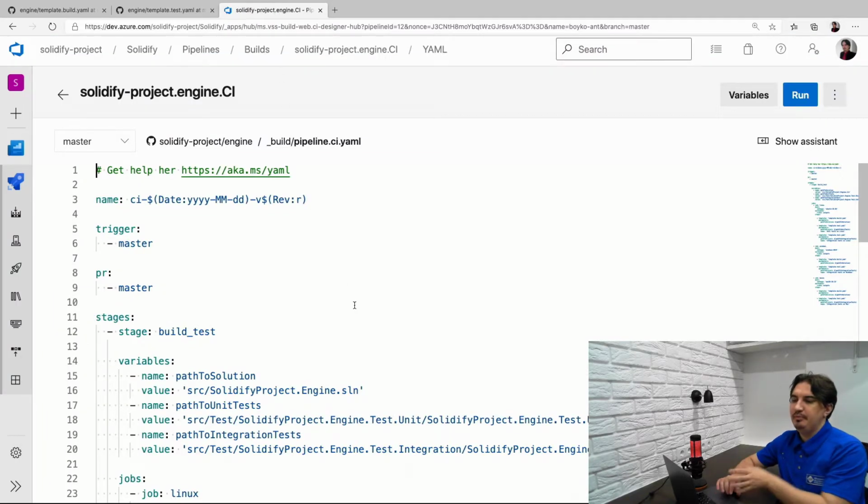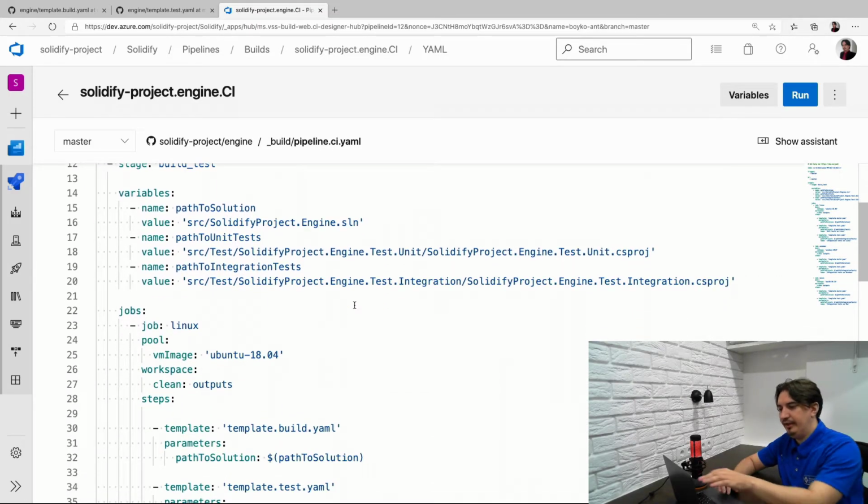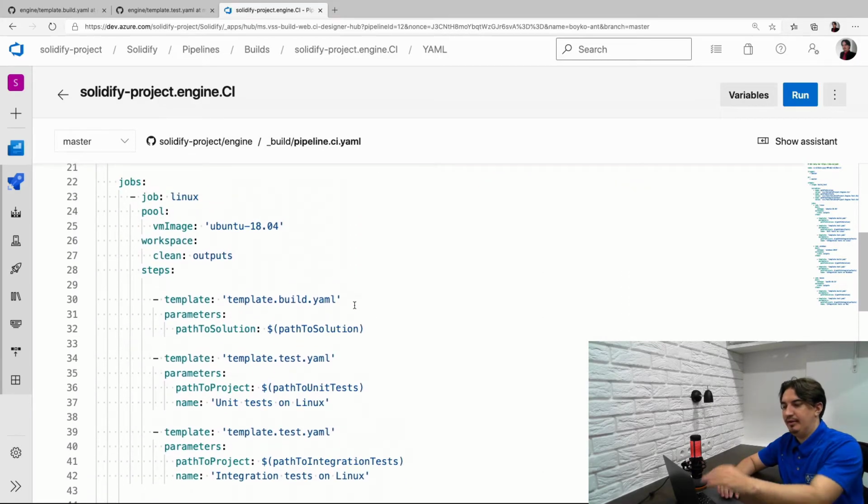Now I want to show you basically how it looks in the final pipeline. So this is my final pipeline. I have the name, I have the trigger, and I have the PR trigger. What it actually means is that for each and every commit to the master branch, I will trigger this pipeline. In addition to that, for each and every pull request into this repo, I will also trigger this pipeline. Now I have the set of my variables here, and then I have my jobs.